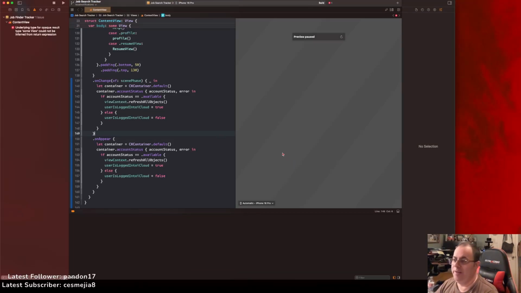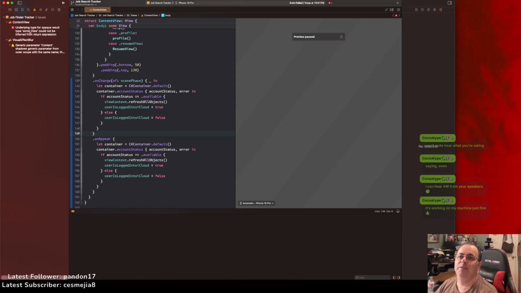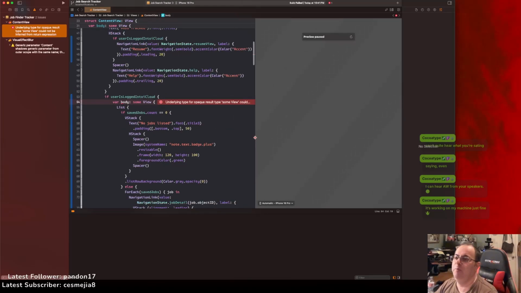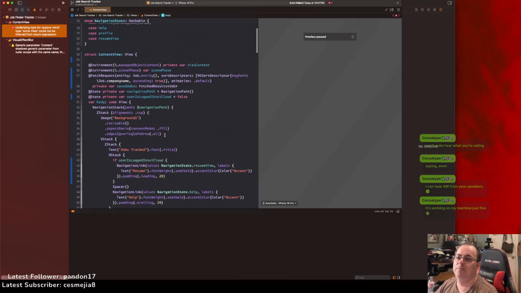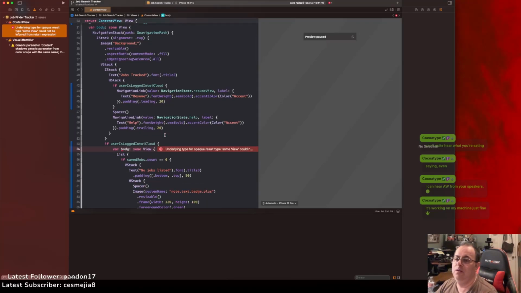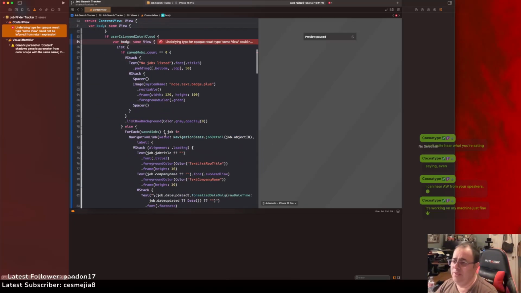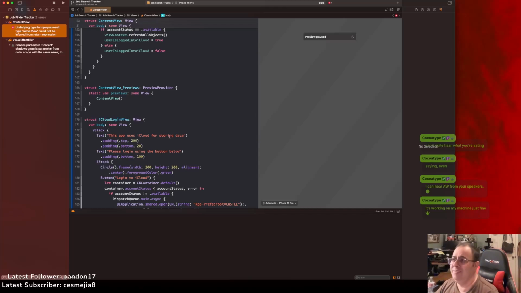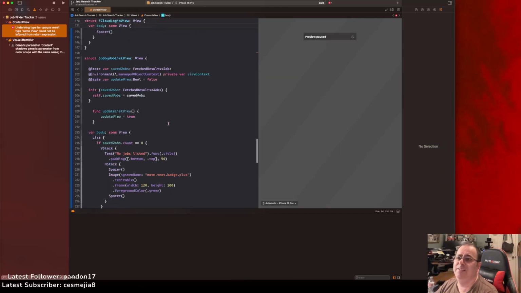I really want to get this done and ship it. So we're gonna see what we can do here. What the hell is this? Underlying type for opaque result type some View could not something. What? All I did was load the working project from last time. What? Ouch.